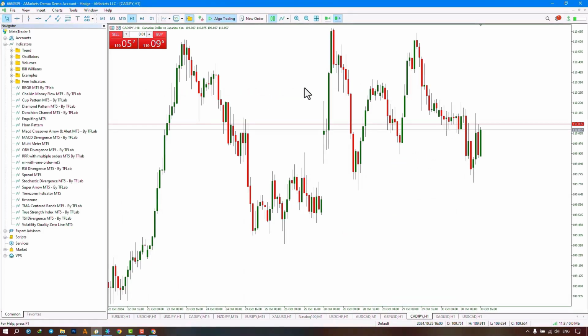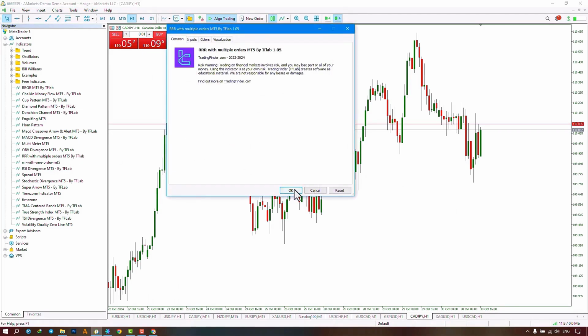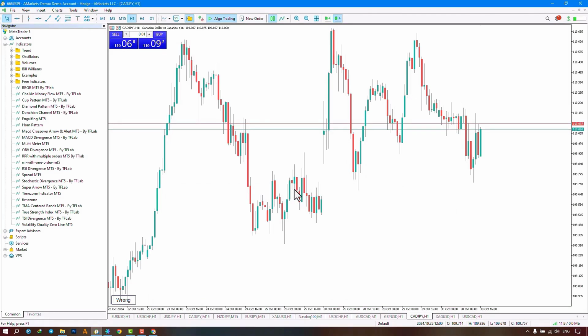From the Navigator section, we select the indicator file and execute it by dragging the file onto the chart. To display the risk ratio, we first need to open a trade. We specify a take profit and a stop loss, and then the amounts for take profit and stop loss will be shown to us. Here, I am opening a buy trade.